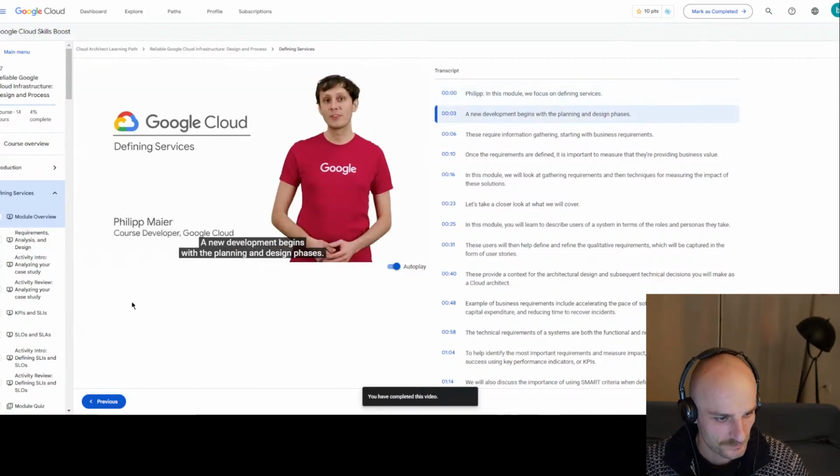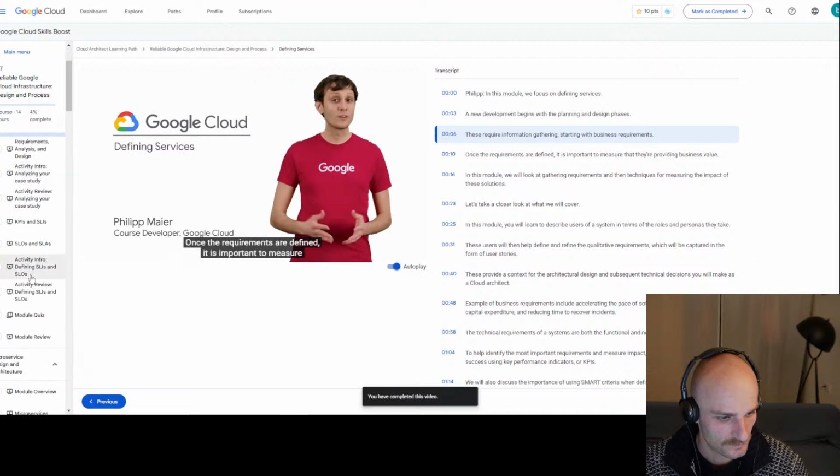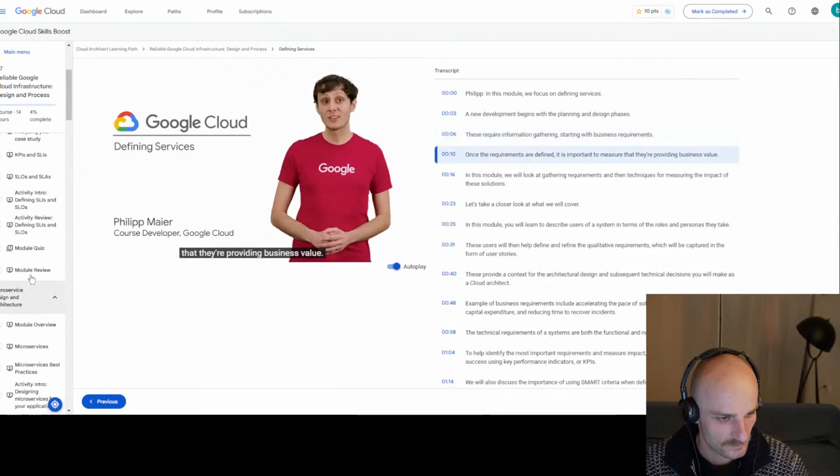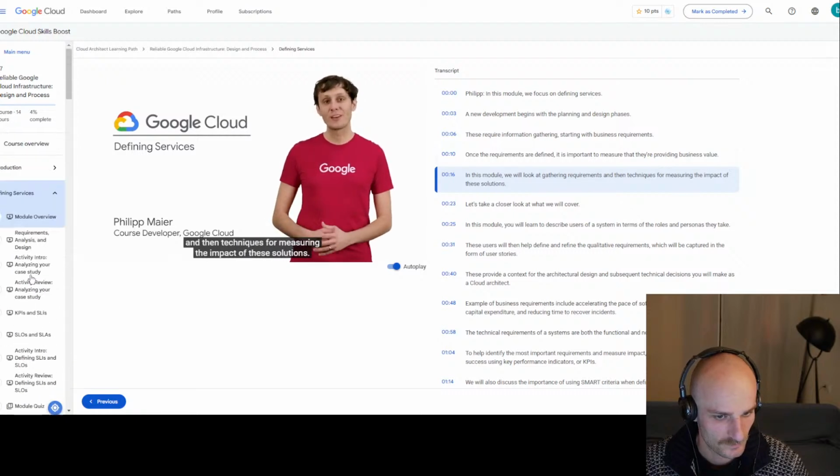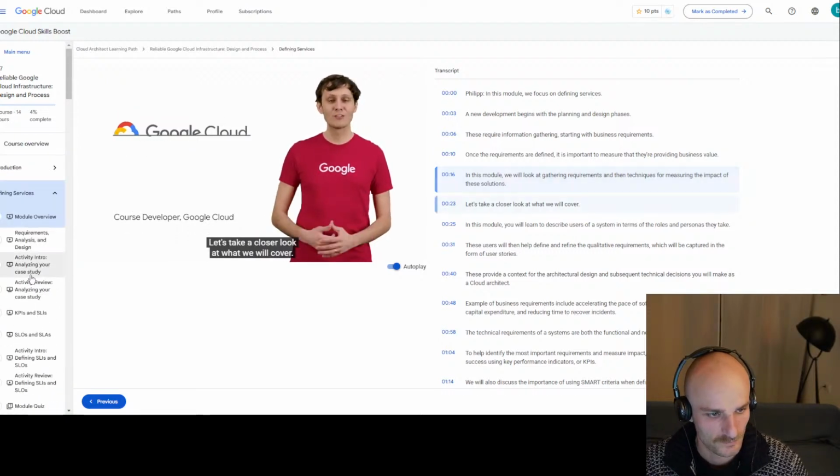A new development begins with the planning and design phases. These require information gathering starting with business requirements. Once the requirements are defined, it is important to measure that they're providing business value. In this module, we will look at gathering requirements and then techniques for measuring the impact of these solutions. Let's take a closer look at what we will cover.